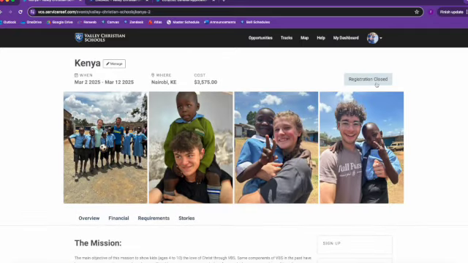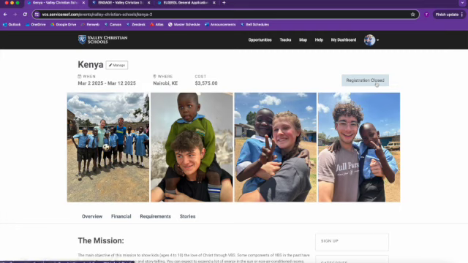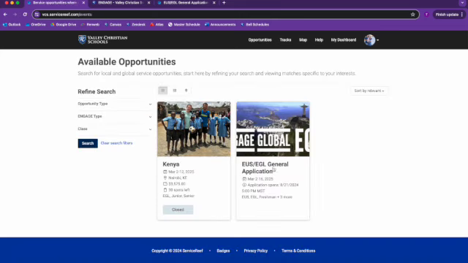Here you can see that it says registration closed, meaning I cannot sign up for this specific trip. It will say this for every single trip, every single opportunity on Service Reef, even when you can apply for the specific trip. The reason for this is because we do not have students sign up for a specific location. We have them sign up for the US and Global General application. Here you can see the US and Global General application.